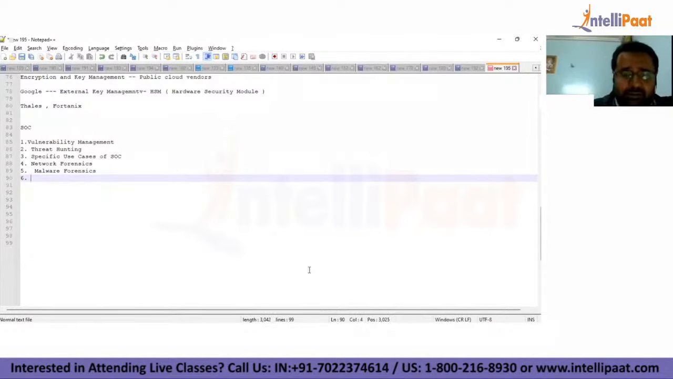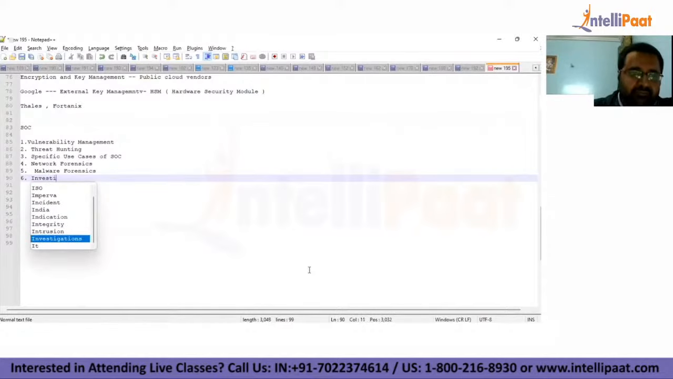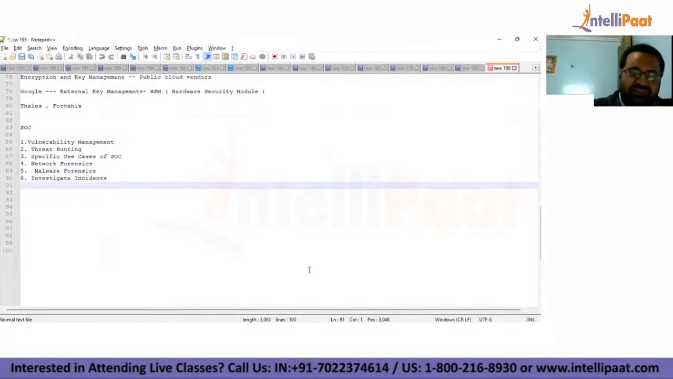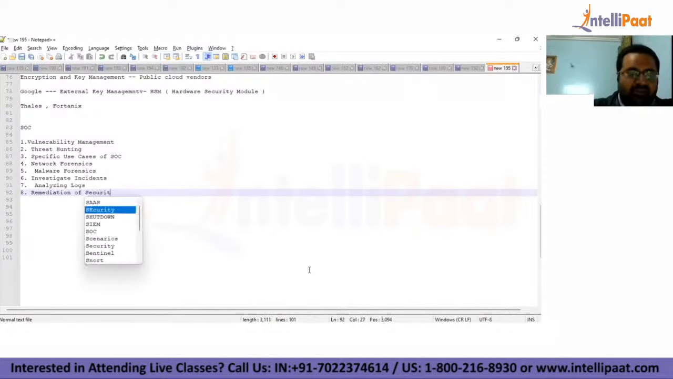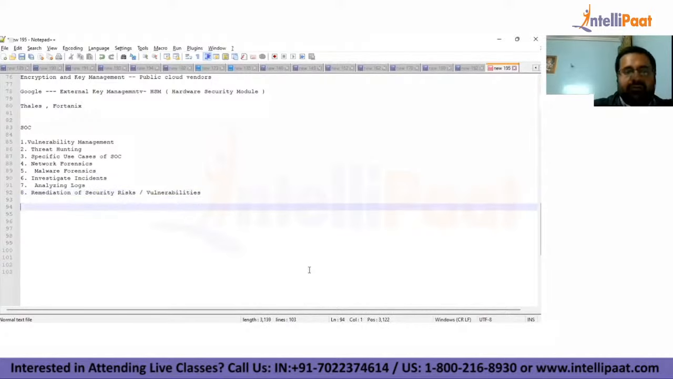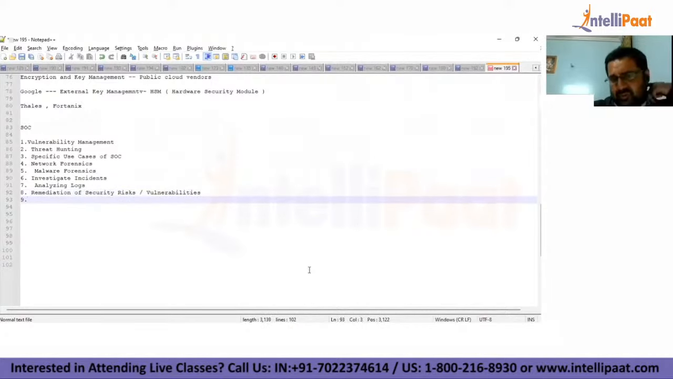We will look at how to investigate security incidents, and how to analyze your logs. This will be covered. We will also cover remediation of risks and vulnerabilities. We'll take some examples of remediation of security risks and vulnerabilities. This is purely from the practical aspects of what will be covered.